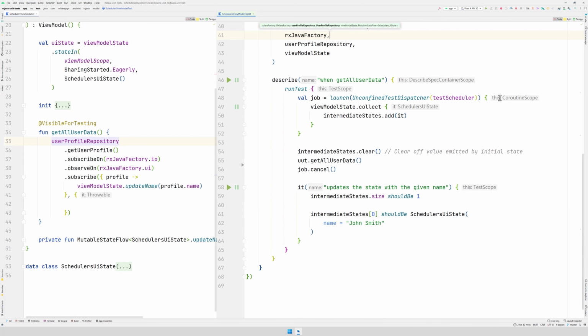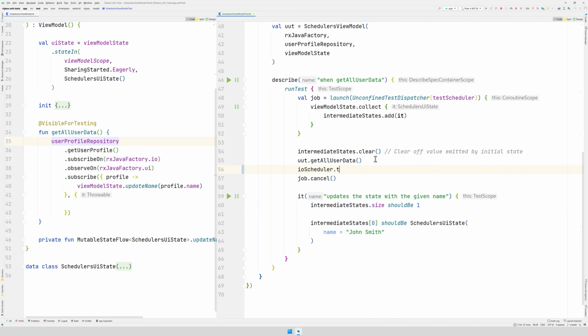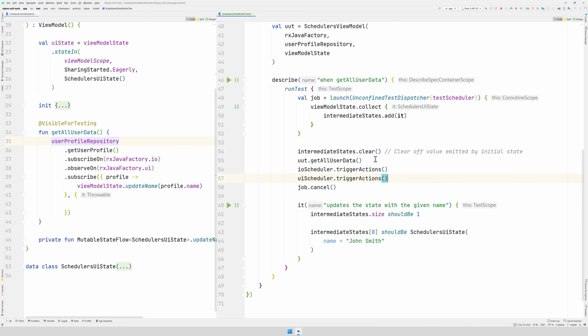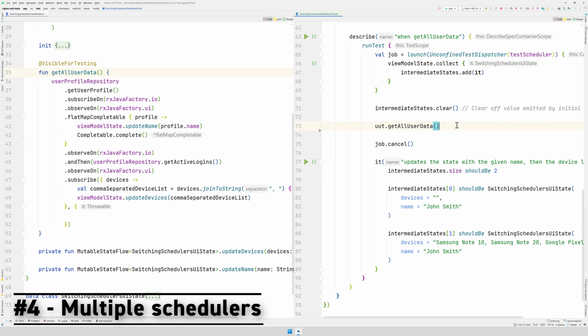After I've called my function on the UUT, then I need to call the trigger actions function on both the IO and the UI schedulers. Notice I'm calling the trigger actions function on the schedulers in the exact same order that I have them in my implementation. That's important because RxJava needs to run these test schedulers in the exact same order that they're going to run in production. From here on out, the tests are the exact same, except now I'm running my RxJava chain with test schedulers.